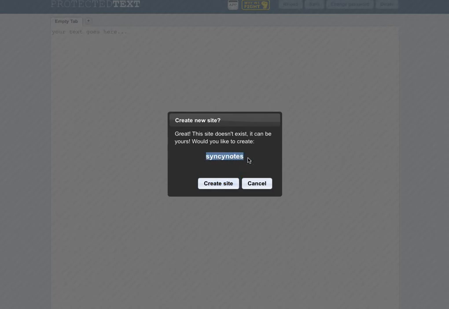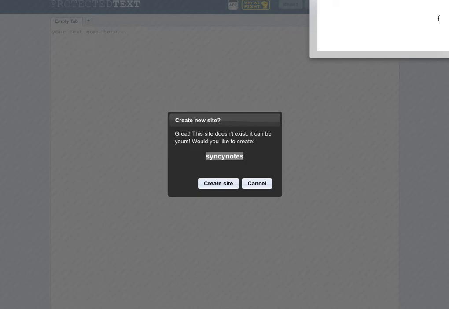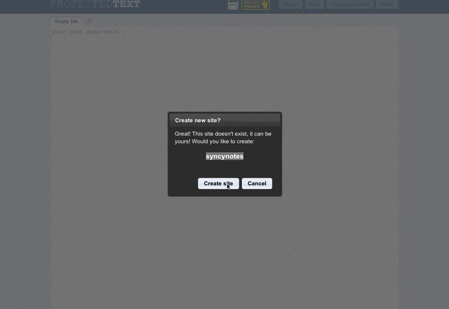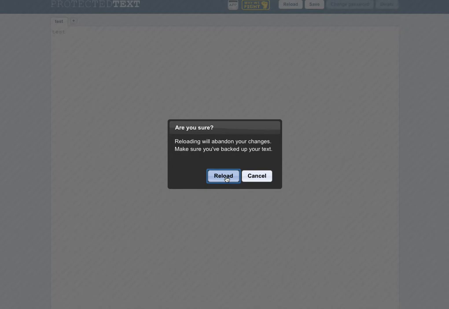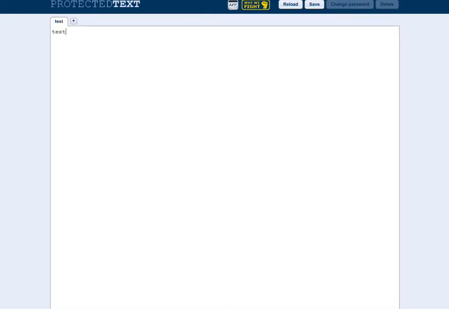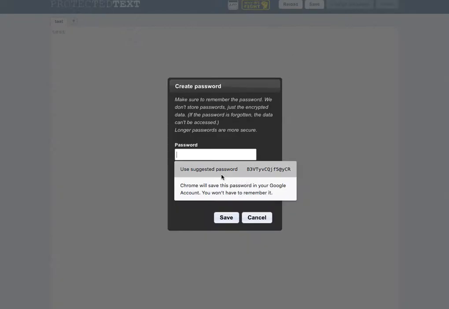Remember that, make a note of it, and sync notes on my notepad on the computer. So create, and then this is what happens. That's the app where you can download it from your Play Store, and then you put your text in. Let's do a test. If you reload the page, it asks are you sure, it'll abandon the changes. I'm only doing a test run, so let's do test, save, and then it asks you for a password. Obviously Google Chrome suggests one, but I'm just going to use test for this purpose. You can have a stronger one, but make sure you remember the password, because without that you can't access it.